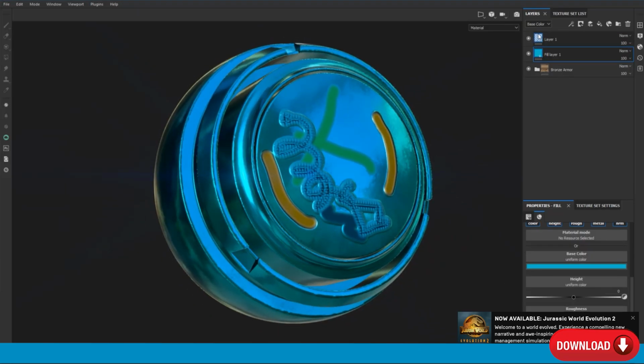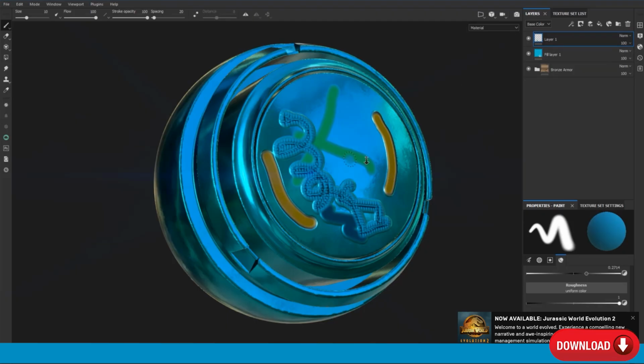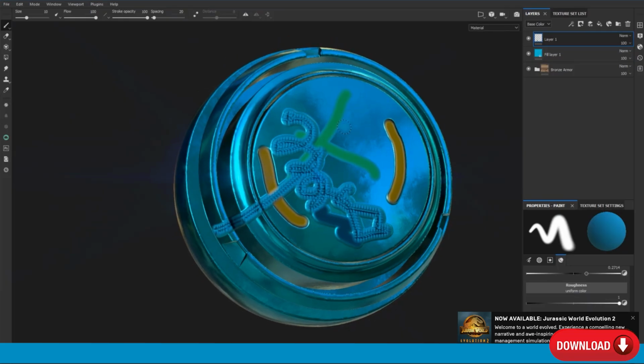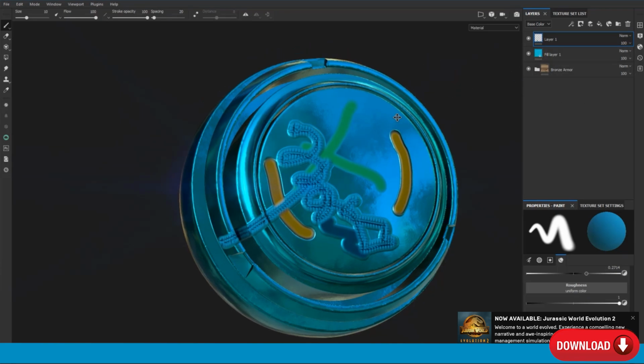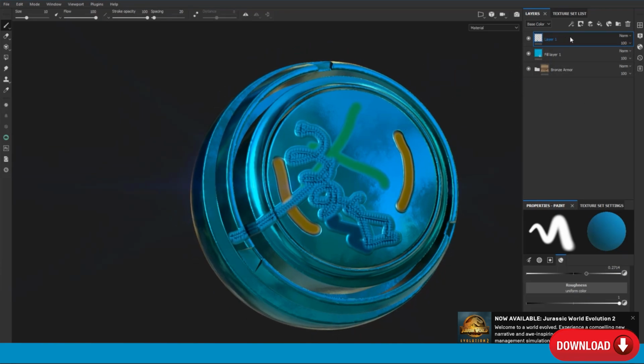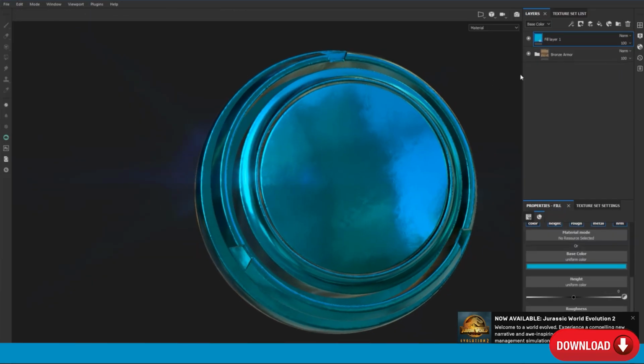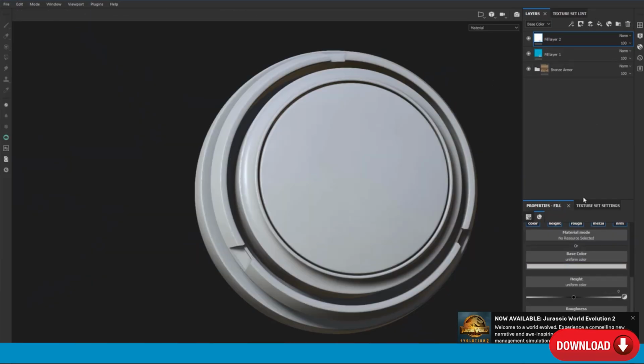Because we cannot do that on a paint layer, it's one brush stroke and you are done. So those are very important things to remember about the paint layer. Now for the fill layer: I'm going to delete my paint layer and create another fill layer that I'm going to fill with red.